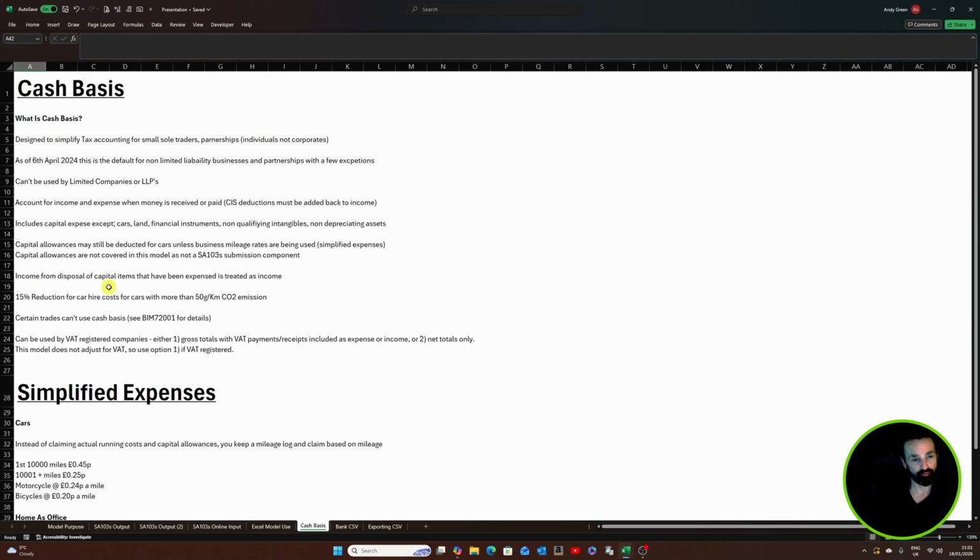If you've disposed of a capital item that you've previously expensed, you have to treat the income from disposal as sales or income for the business. I.e., if you bought a piece of machinery for 10,000 a couple of years ago, and when you bought it you expensed it in full under the cash basis, so you claimed the 10,000, and then a few years later you've sold it for 5,000, then you're going to have to account for that 5,000 that you've received for it as income in that year.